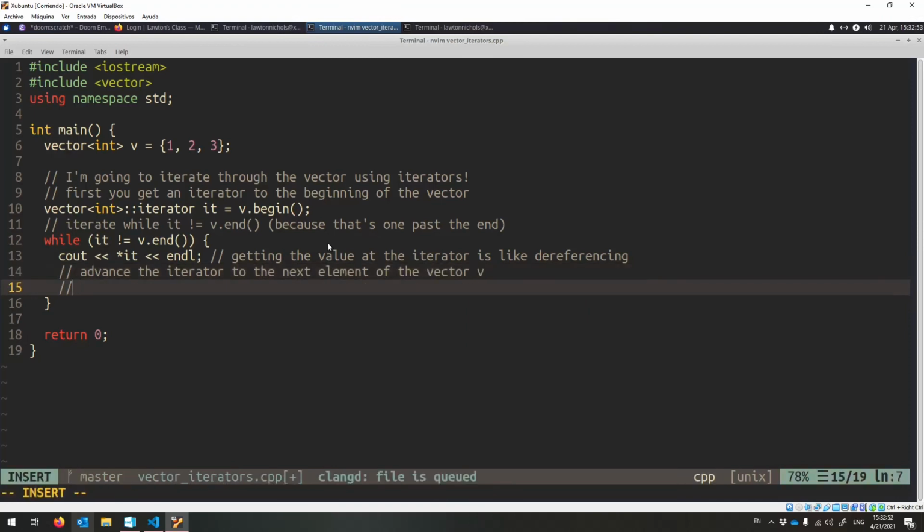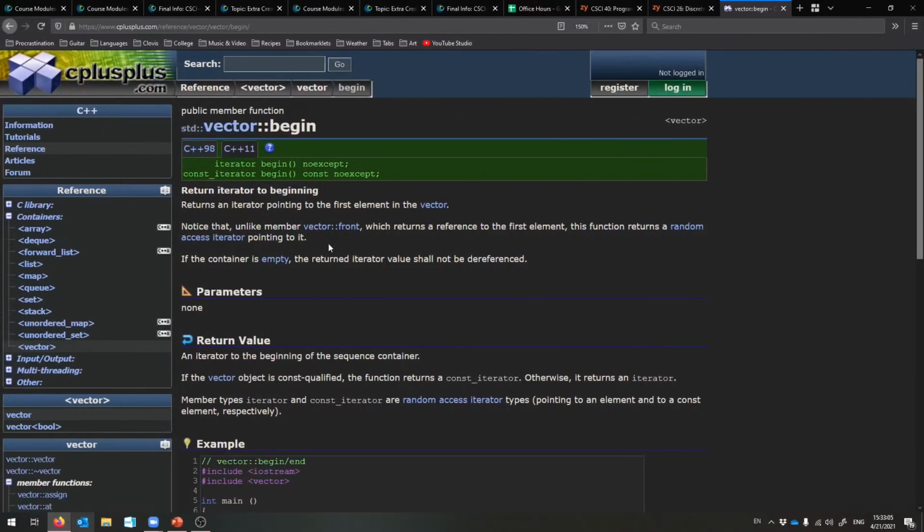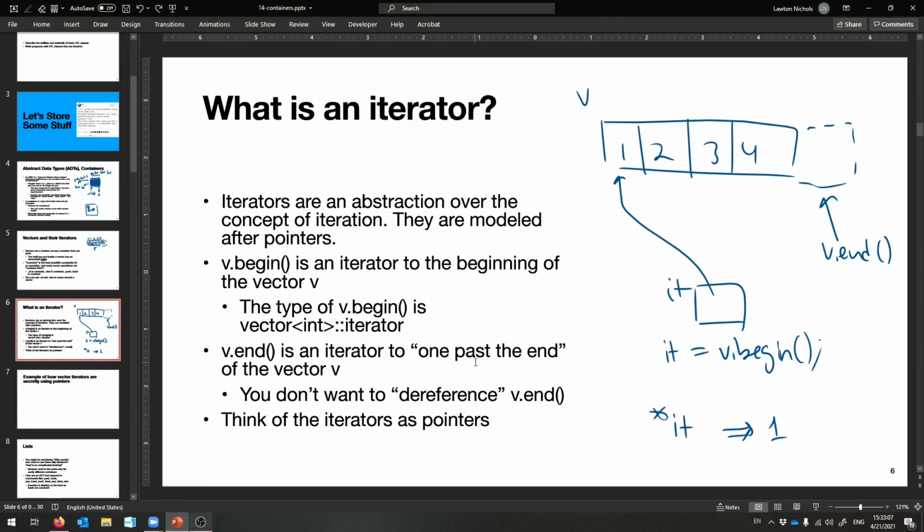So we just say it plus plus or plus plus it. Either way works. Okay, and so it really is very similar to pointers and pointer arithmetic. And then you can say it plus plus, and that moves it to go from there to here now. And now if you say star it, you're going to get the 2 back. So it's all very similar to pointers.